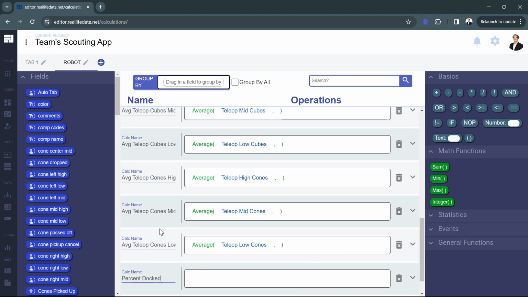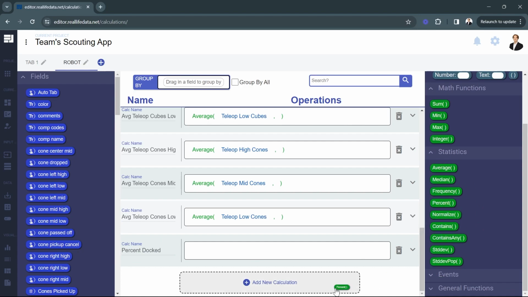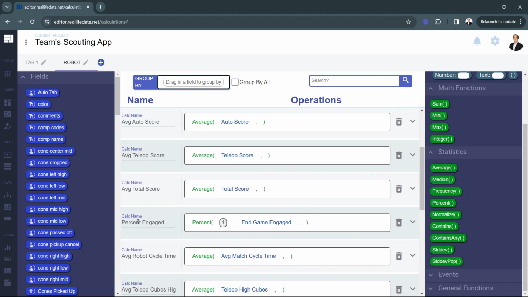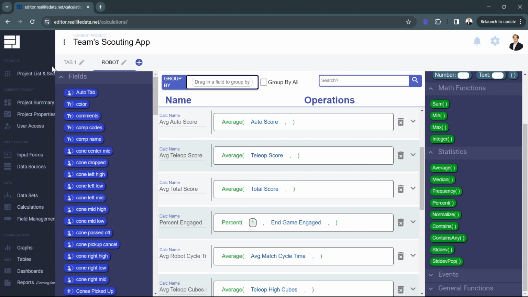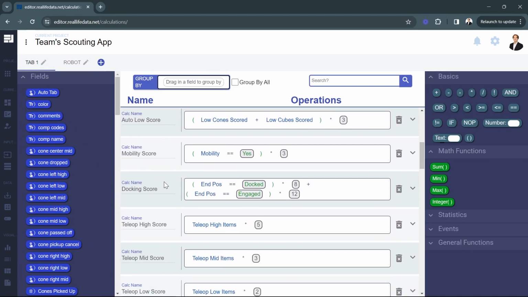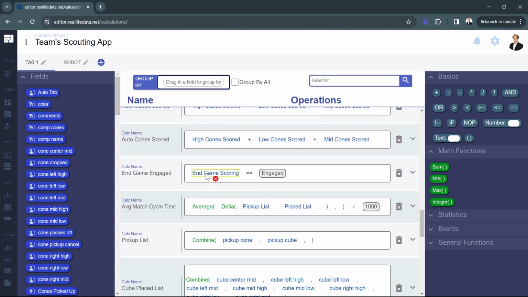So if we go ahead and go down here, we can grab our percent function, put that in there, and let's go investigate percent engaged on the other page, because we notice that it uses endgame engaged. So we go to tab 1, we'll notice what endgame engaged is. Endgame engaged is every time that endgame scoring equals engaged. We could go and make another one of these for docking, but I want to show off another way that you can use the percent function.